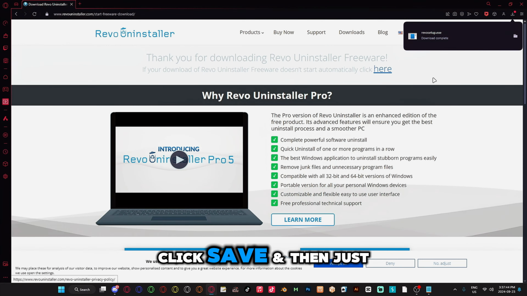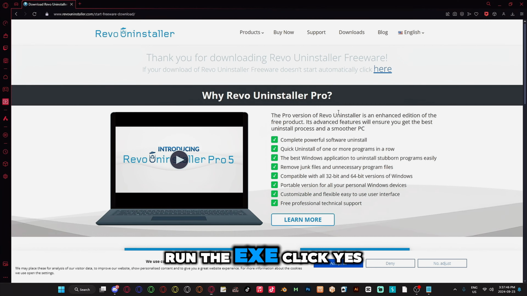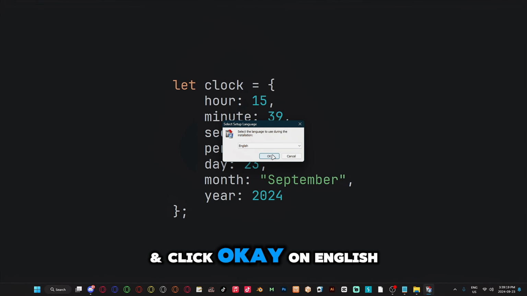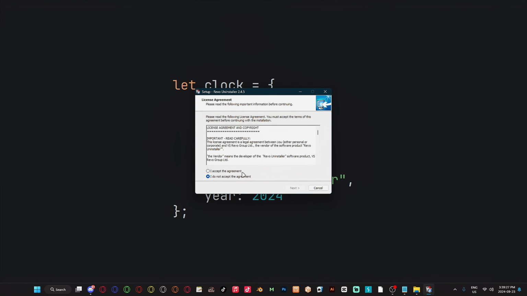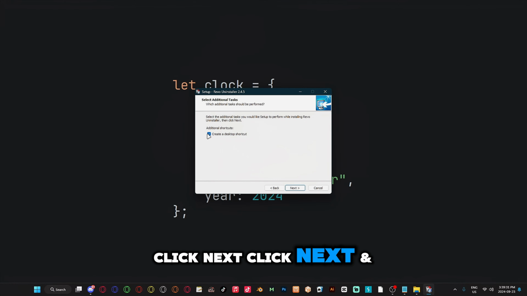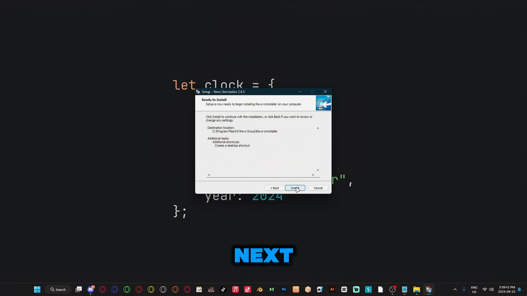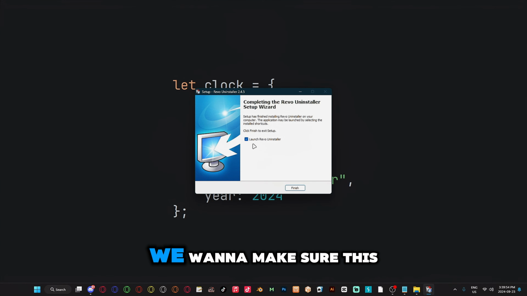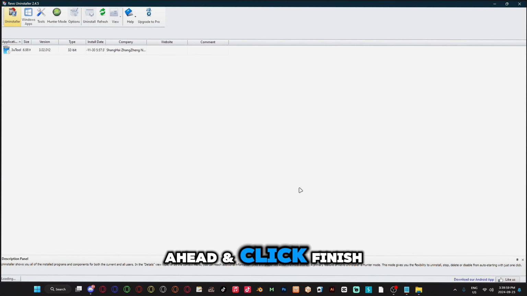Click save, and then just run the exe. Click yes on the prompt. Click OK on the English. As for the licensing, just go ahead and click I accept. Click next. Click next. If you'd like a desktop shortcut, make sure this box is checked, and then click next. Go ahead and click install. You want to make sure this button is checked so the program runs after installation. We can go ahead and click finish.